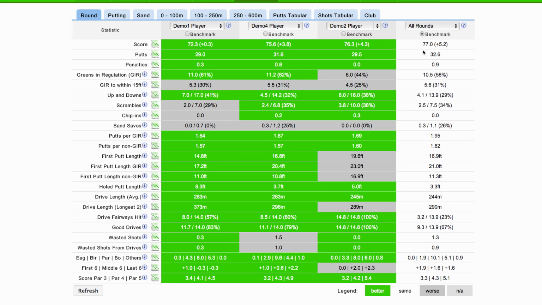So this is how you would use the coach player filter in Shots to Hole, and there's a couple of examples there of how you may analyze the data.